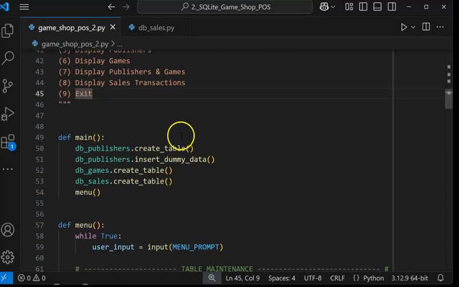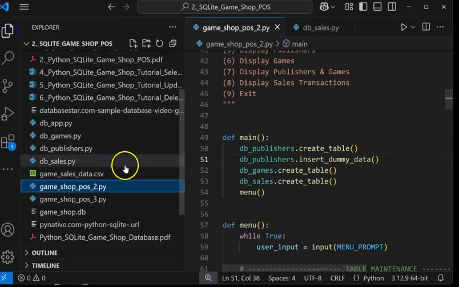When we start the program, we create a publishers table. One of the things I added to this was something that's not in the tutorial: I added an insert dummy data into the publishers. Sometimes when you're testing and prototyping a database and you have to make changes to the tables and delete everything and start over again, it's handy to just insert some dummy data so you can see how it works without typing in a bunch of stuff. So let's look at how that works.